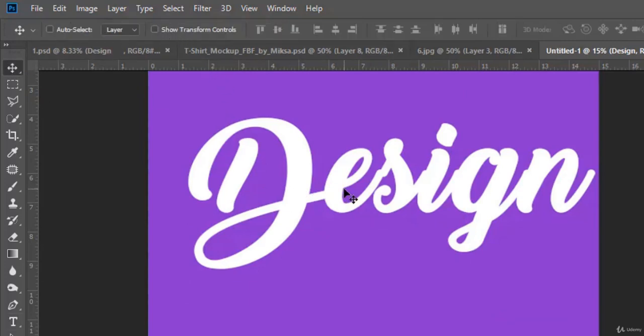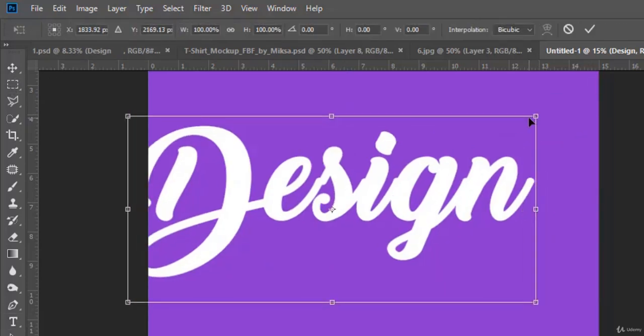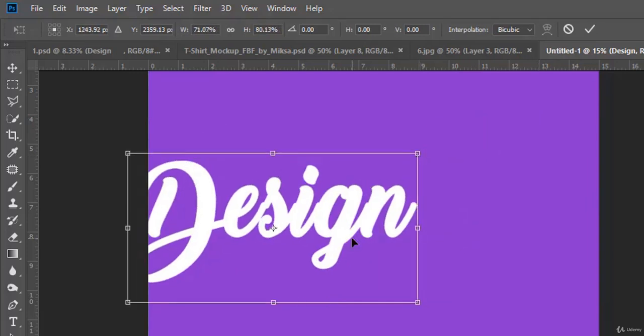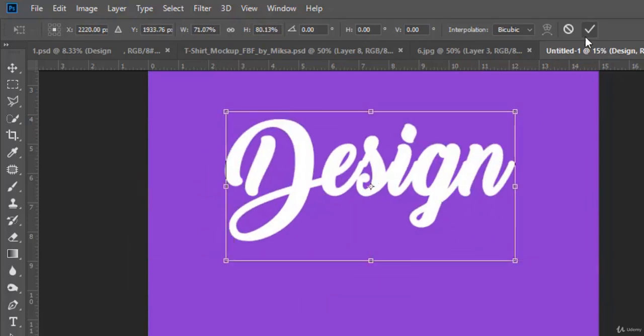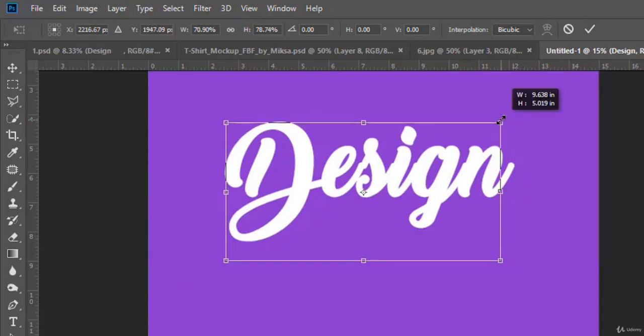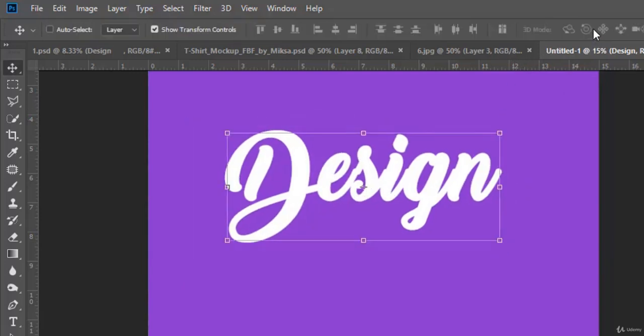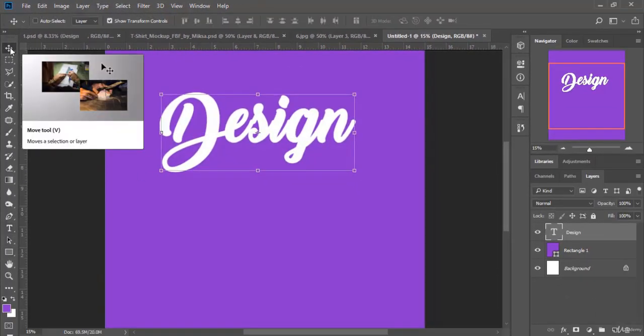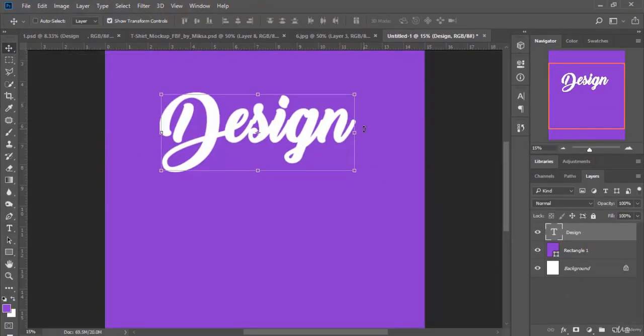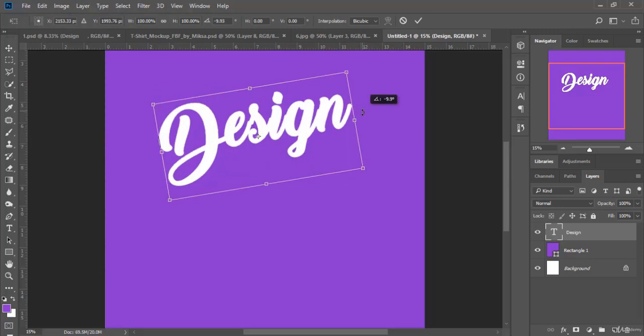You can either change the font size from here, or you can use the move tool. You click here and you adjust the size like this. I will reduce the size of the phrase, and I keep it like this. That's it. And I will tilt the phrase a little bit.